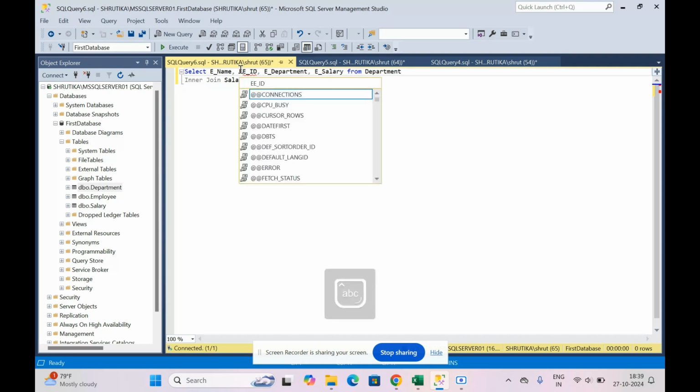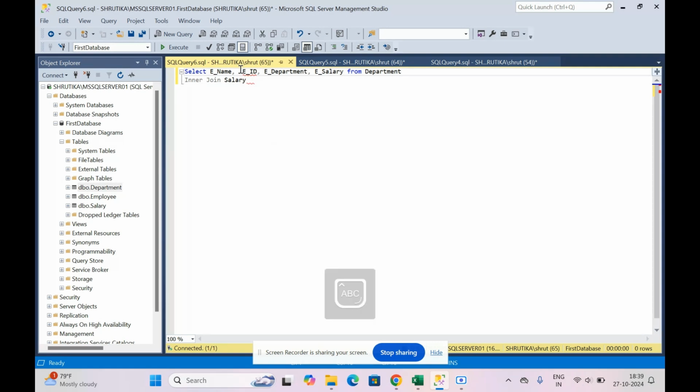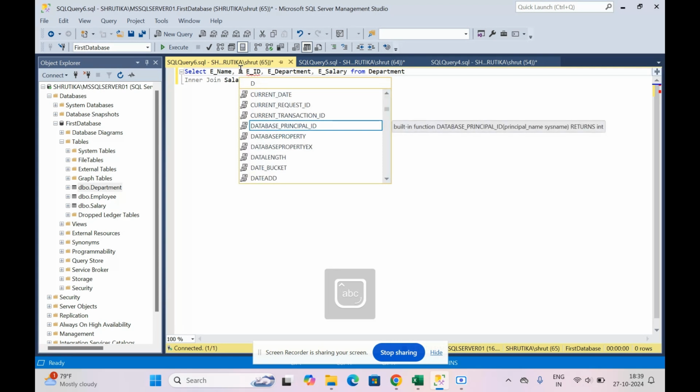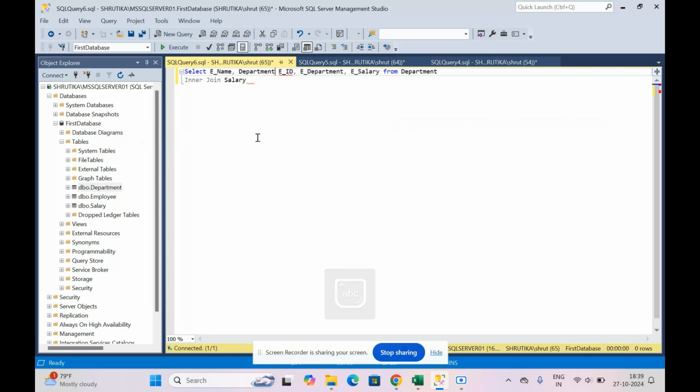So I can say from the department, select the EID. And how do I say that? Table name dot column name. That's all. Now you see that the error has gone. Now the system understands there are EIDs in both the tables, department and salary, and the system has to pick up the EID that is mentioned in the department table.